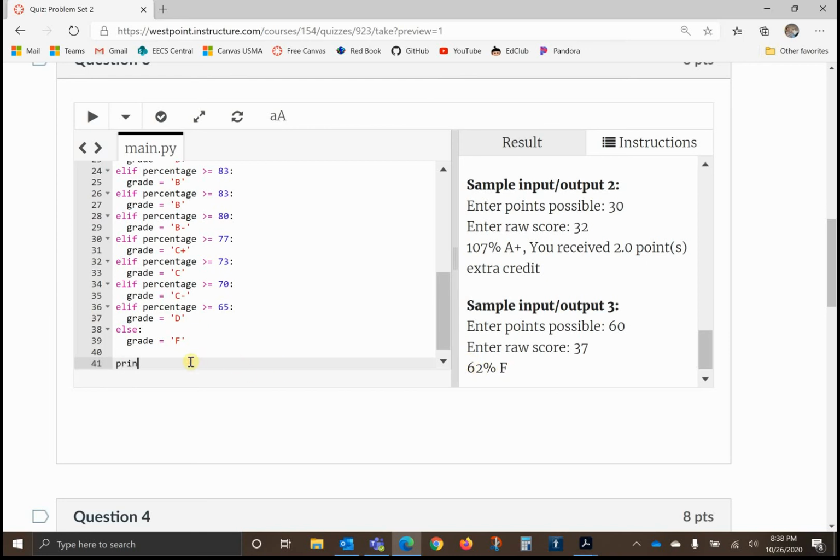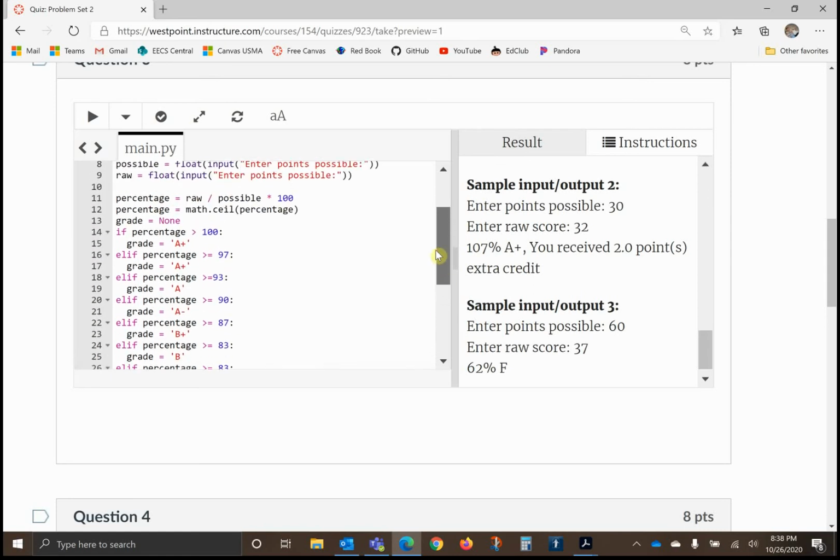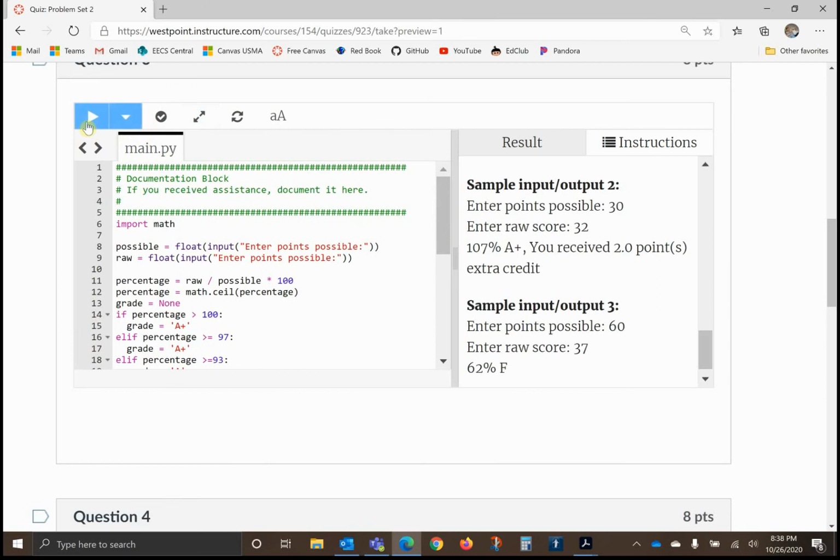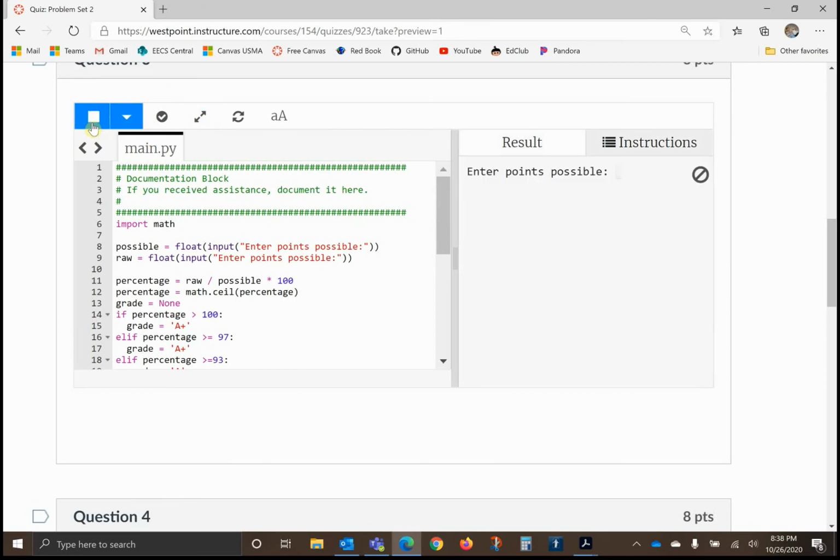So now look what I can do. Print string percentage, percent sign space, grade. Notice grade is a string. So let's test that out. That should work for most cases. We still got to come do some extra credit stuff up here when they scored above that. Let's give this a test and see how we're doing.